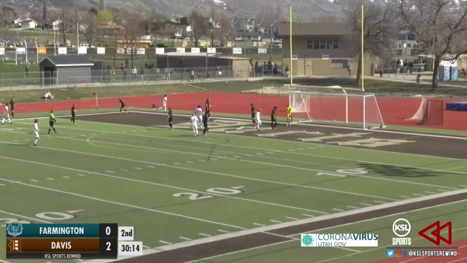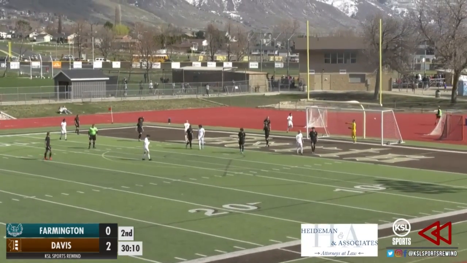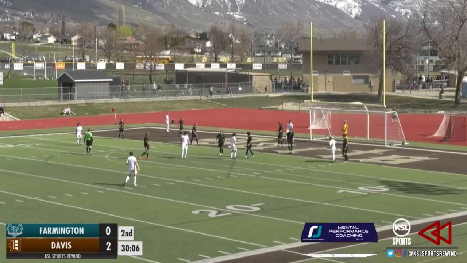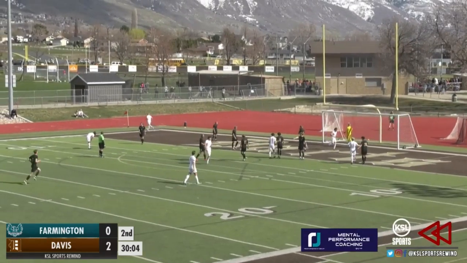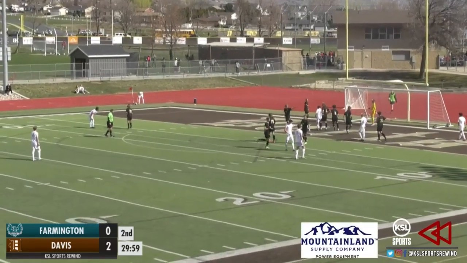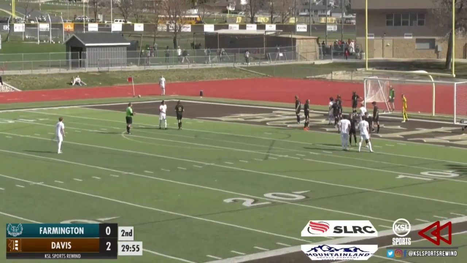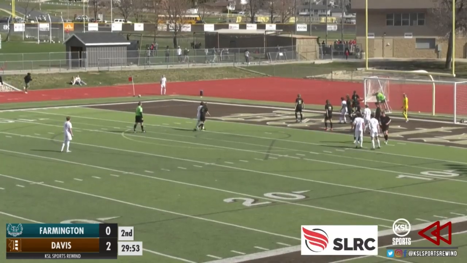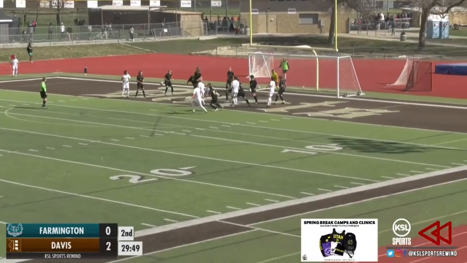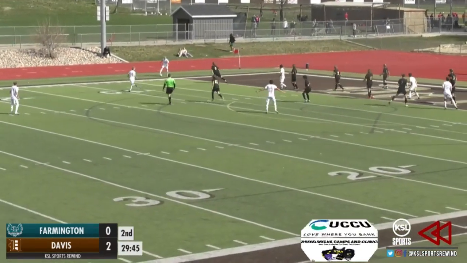Opportunity still here for Farmington. Big tackle there from Spencer Hayward. It's going to be a corner now for Farmington. And we'll see if they have any set pieces of their own up their sleeve to try to get back into this one. Played into the box, cleared out by Davis. Still an opportunity for Farmington.